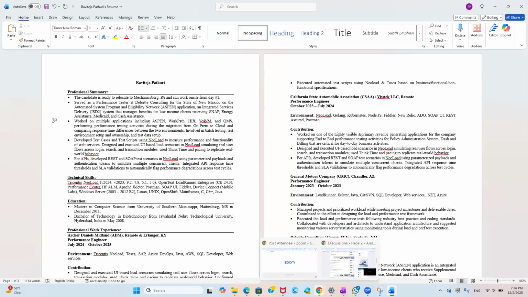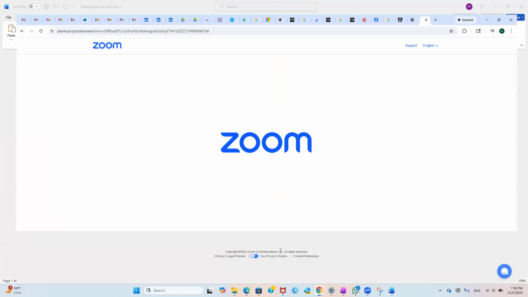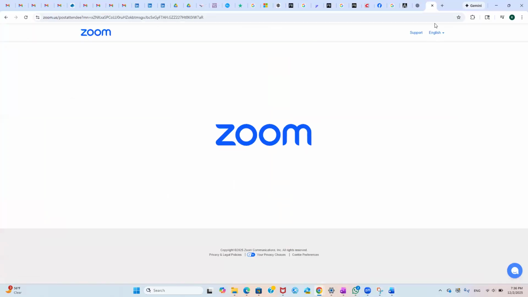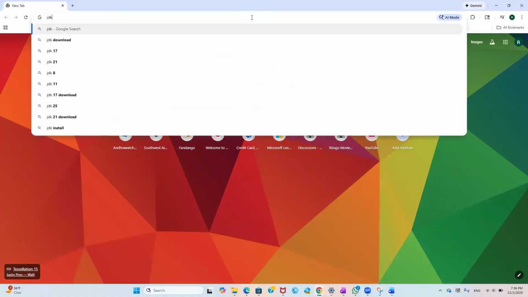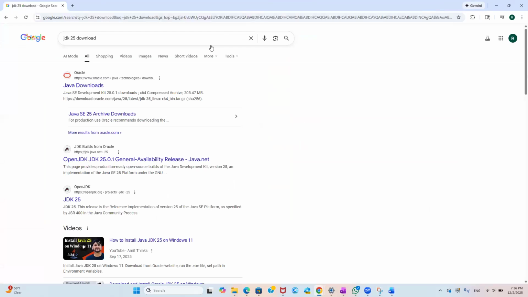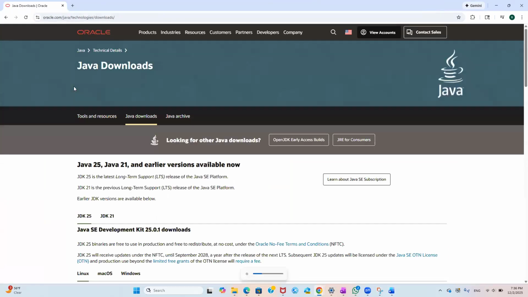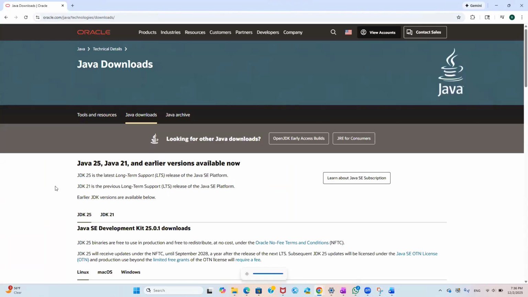So first we will see how to install JDK. For the session, we'll be using JDK 25. Search for JDK 25 download, click on Java downloads, go to the official Oracle site, and scroll down a bit.